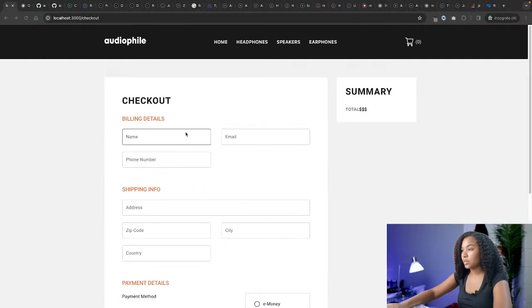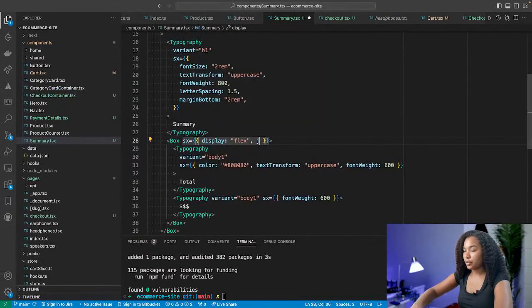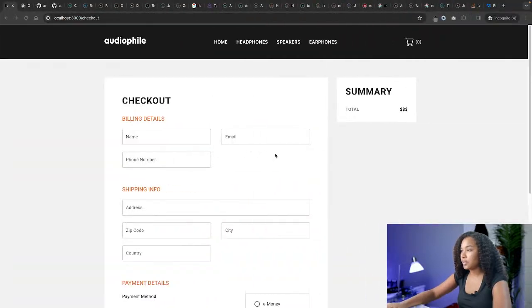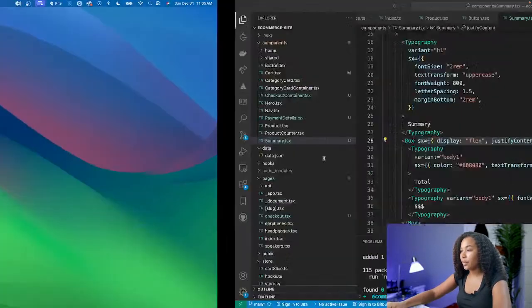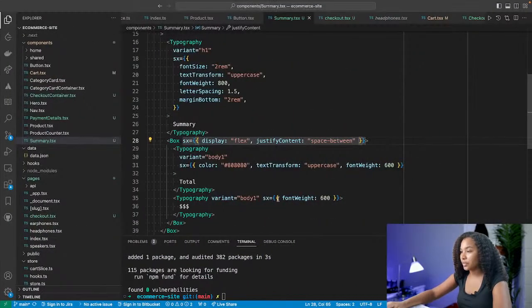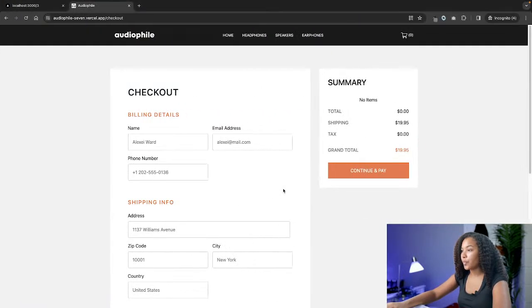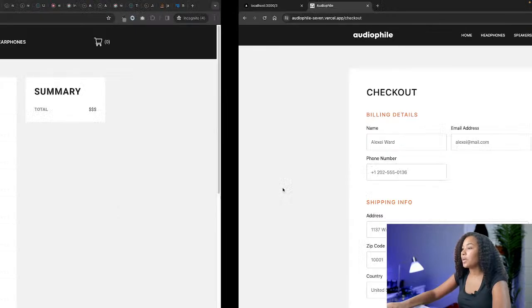Flex box. And then justify content is going to be space between. Save that. Awesome. And so we'll have our total, and I'm actually going to take away the font weight as well. It doesn't need to be so bold. Save that. Cool. So total, shipping, and tax.